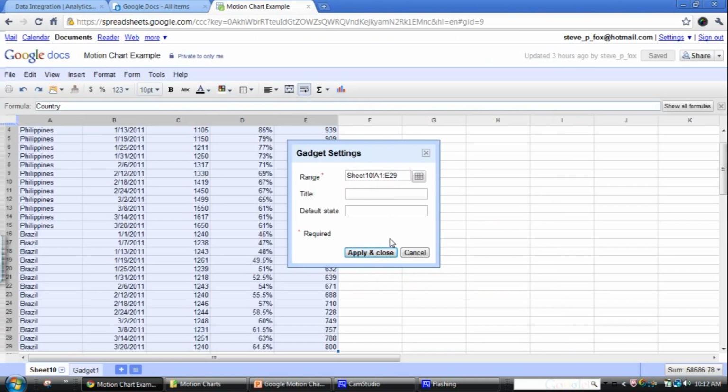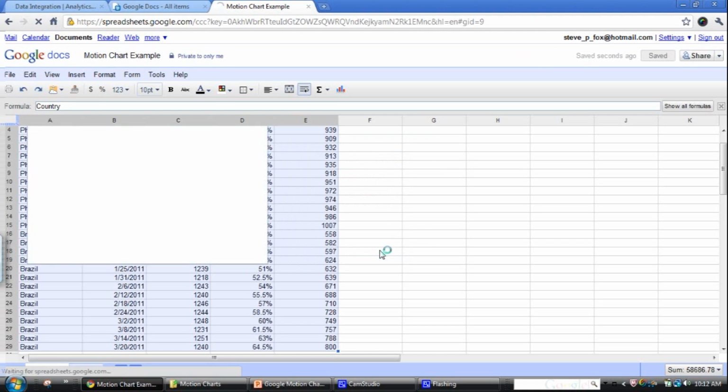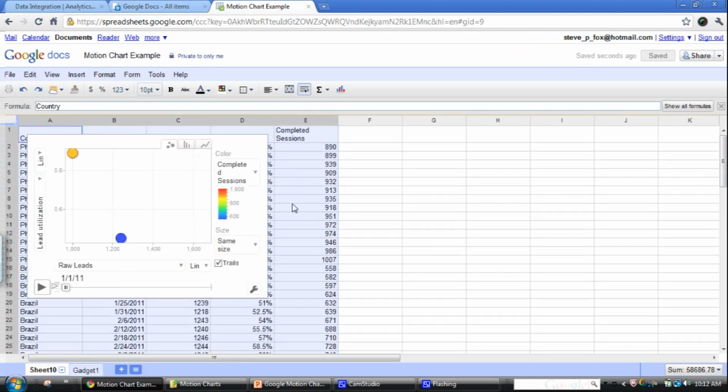add to spreadsheet, we'll call this motion chart demo. So we go apply and close. That'll just take a few seconds for it to render. So the basic chart has been produced.